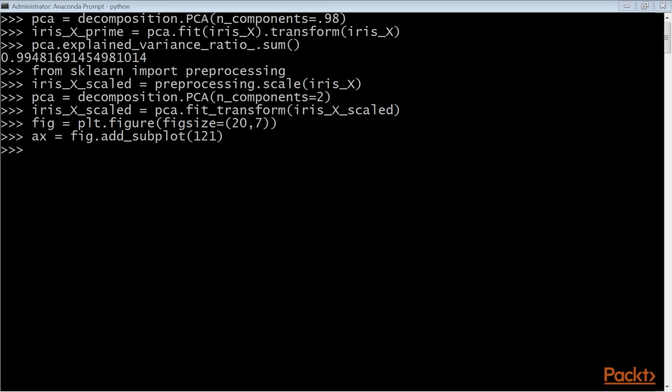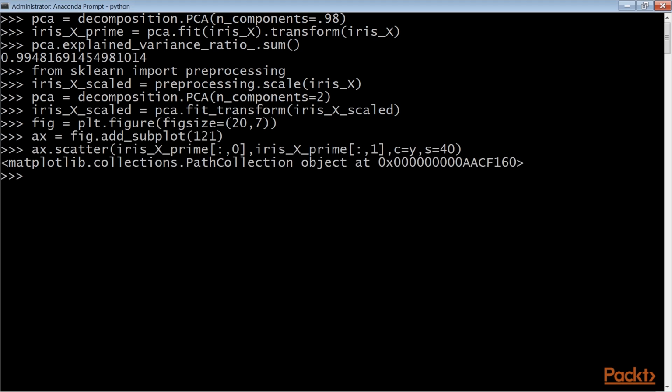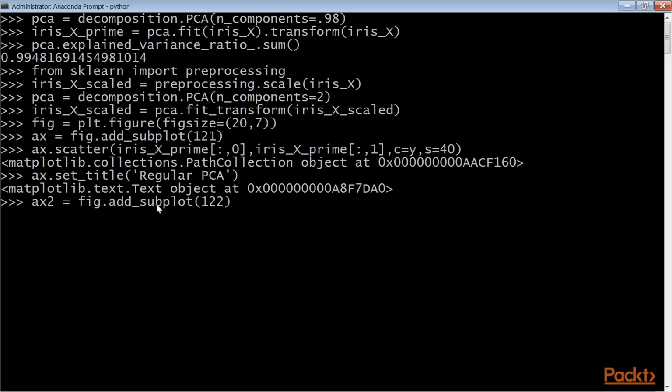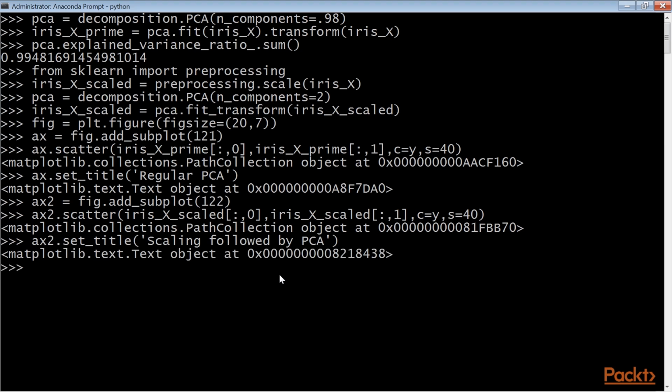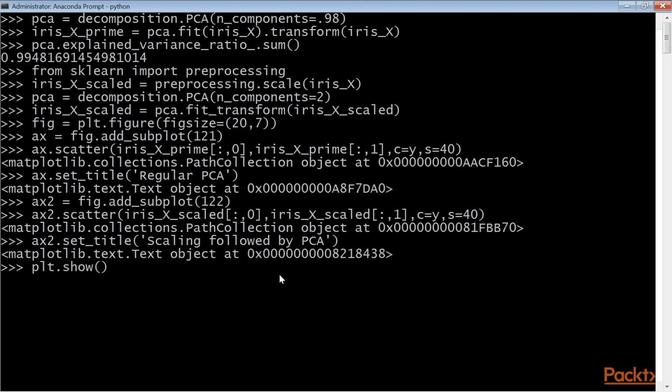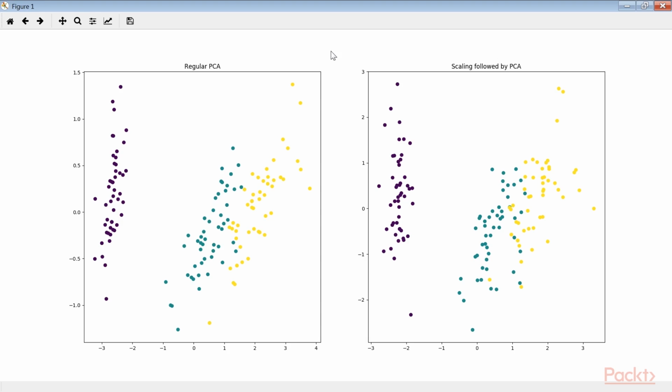Visualize the first two columns of iris X prime using scatterplot. Set the title as before regular PCA. Again, add the second subplot. Visualize the first two columns of iris X scaled using scatterplot. Set the title as scaling followed by PCA. Use the plot.show command to visualize. Nice, this is the output that we were waiting for. So we end our video at this junction.